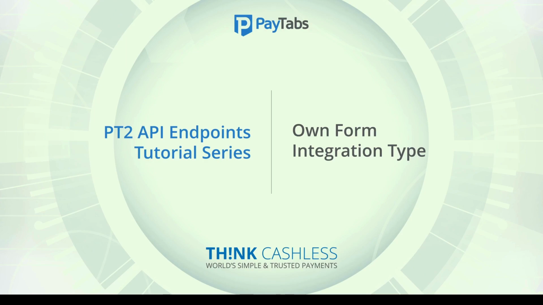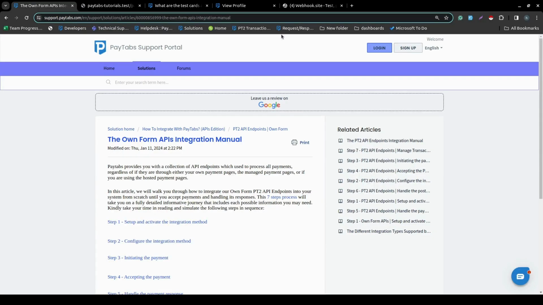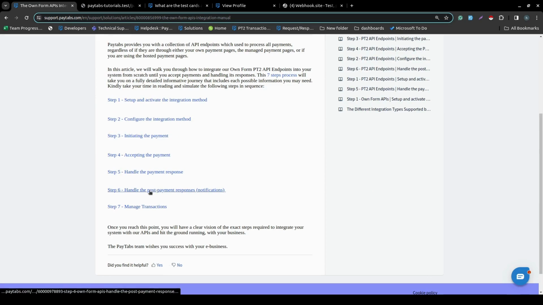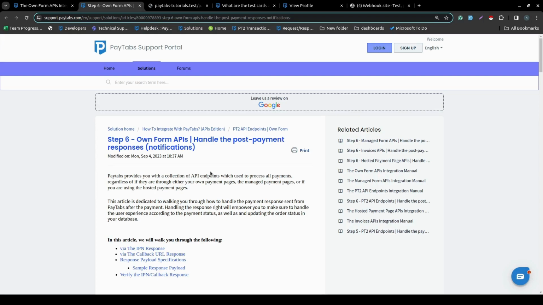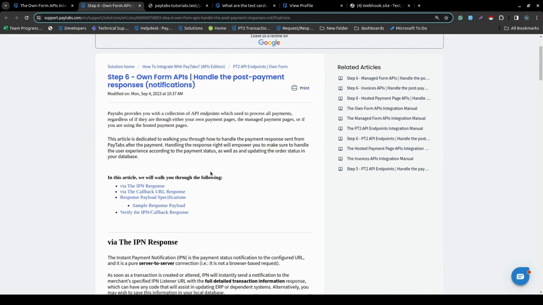So, let's get started. In this video, we are going to learn how we can handle the post-payment response or notification inside our own form integration type. The first thing you should know is that you can find the full details for this part inside the PayTabs support portal under the article called the Own Form APIs Integration Manual. Now, from the integration manual, if we navigate to step 6, we will find that step 6 is dedicated to handling your post-payment responses or notifications.